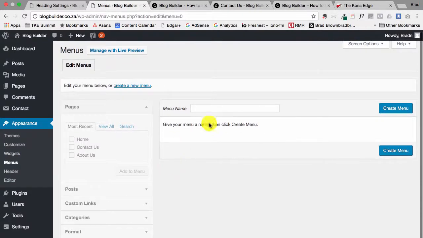At the moment, there are no menus. So what we need to do is create a new menu. If you click on create new menu, you can either click on it there, or you could just type in here. I'm going to call it main.